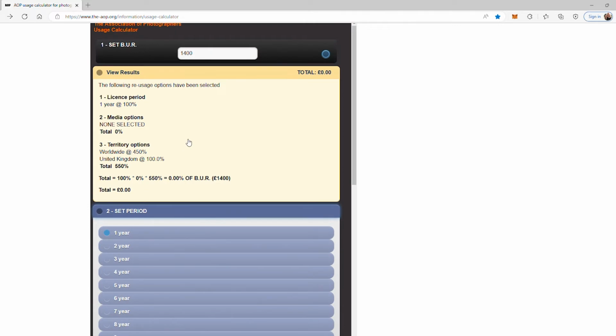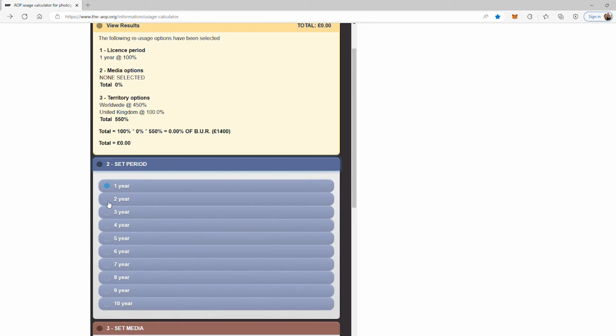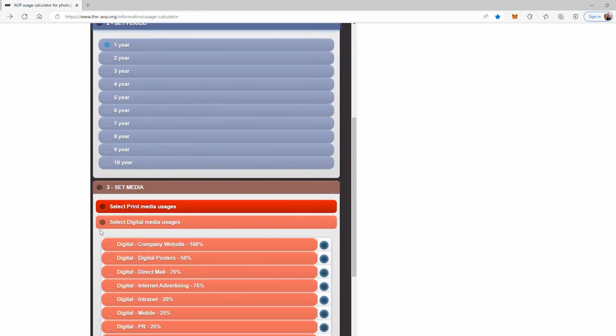Now we know that's what we're going to charge for taking the pictures. We're going to actually look now at the usage charge. So that is what the client is going to pay to use those pictures for a period of time and an area that they select. So we've chosen 1 year. Excuse me, I've got a terrible cold. I think for this example we'll just use digital media, not print.